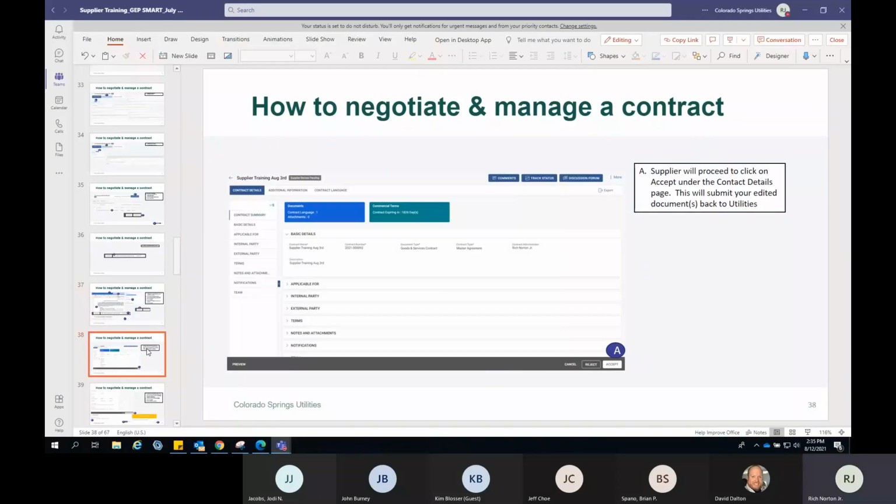Once you've checked it back in, you'll have one final step. Under the contract details tab or page, you'll click on accept. And this is a little quirky, I think, from GEP, but in my mind, accept means submit. And so you'll click accept under the contract details page. This will submit your edited documents back to utilities.